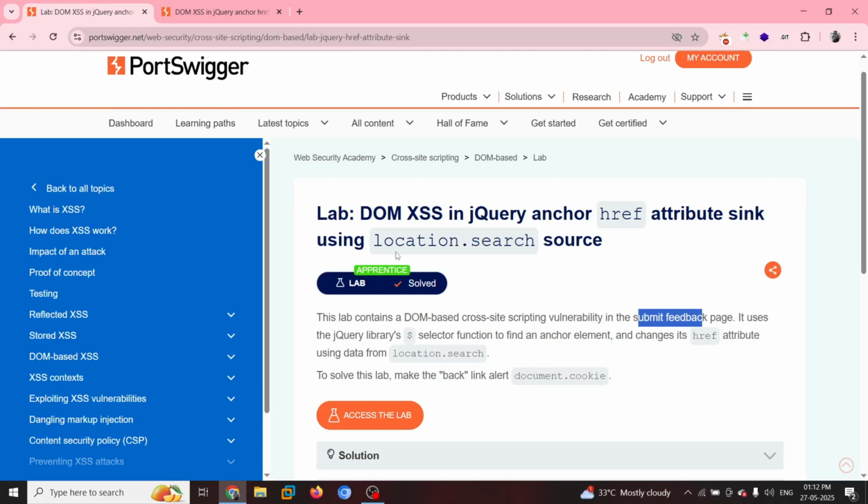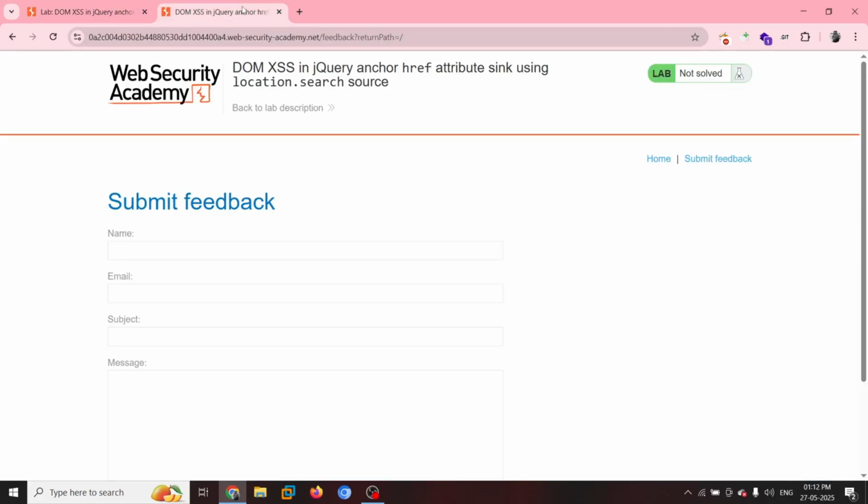Today we are going to cover DOM based XSS. A DOM based XSS happens when a user searches for something in the so-called location.search and it gets executed in a thing called anchor.href, right? And this vulnerability exists in the submit feedback page, where, using the jQuery library, we will execute it and try to see if we are able to solve the lab or not.